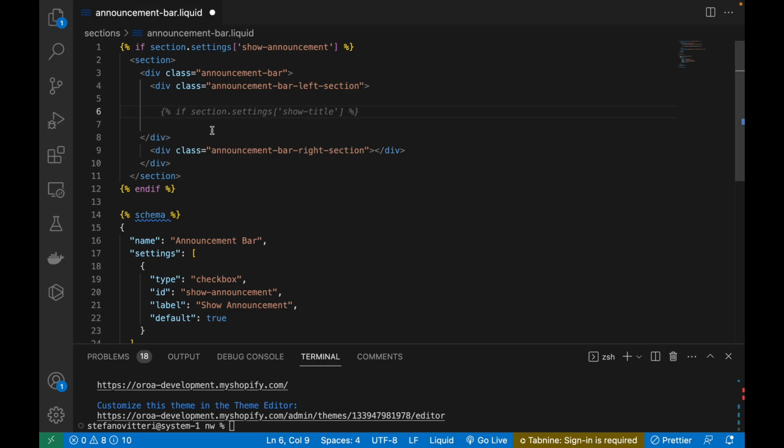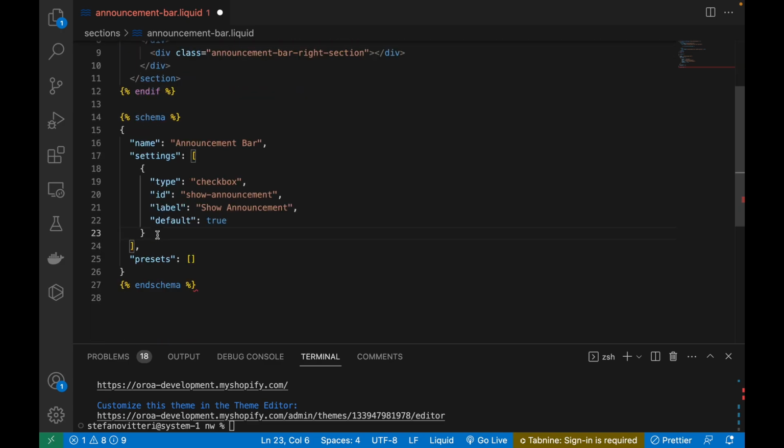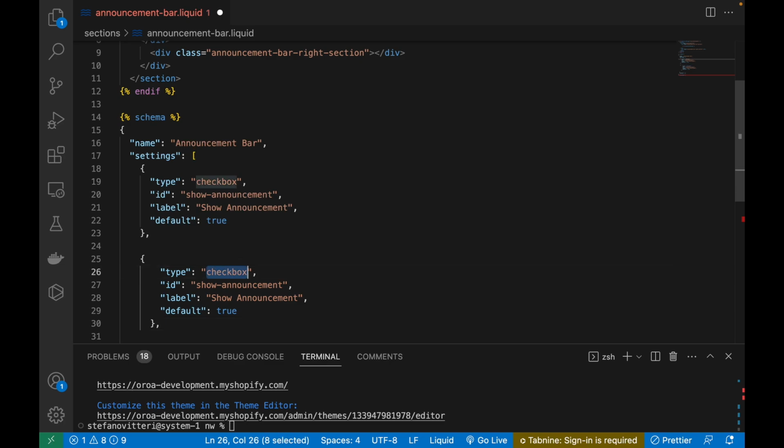So let's display them, and let's allow the user to add the images from the customization manager from Shopify. So let's put a condition here, and we need an image. In order to add images, let's go here. We're going to need an image picker. It's going to be very similar to this one. I'm going to duplicate it here, but instead of checkbox, we have to call it image picker. Let's put an ID here.